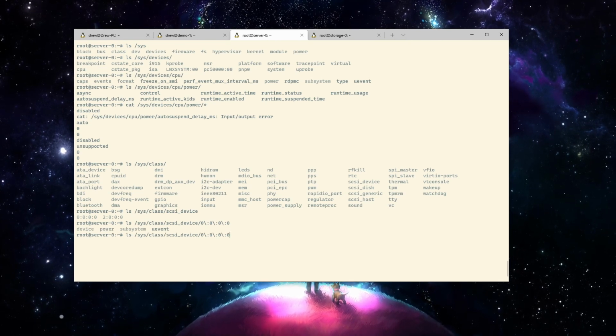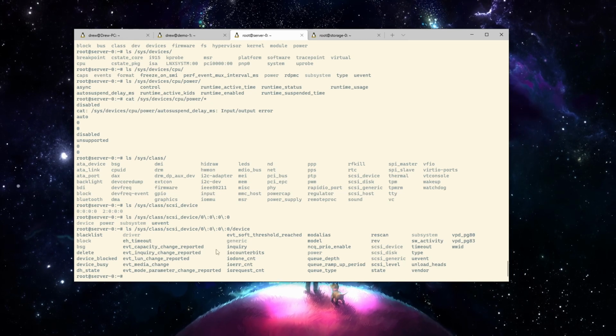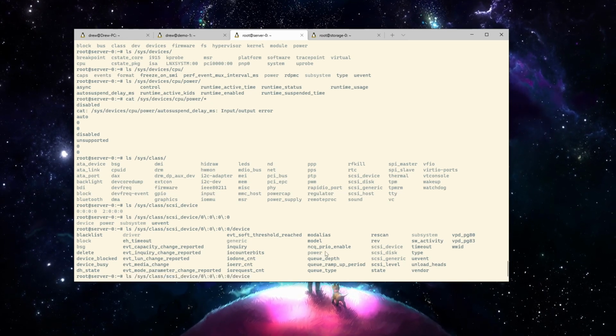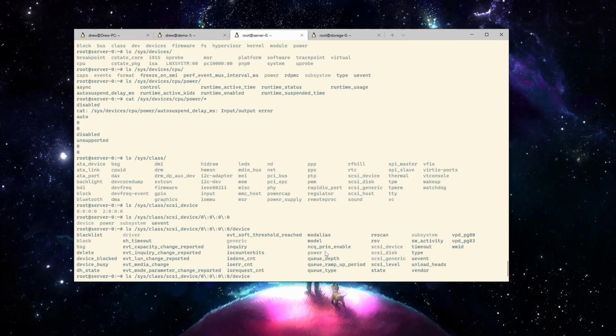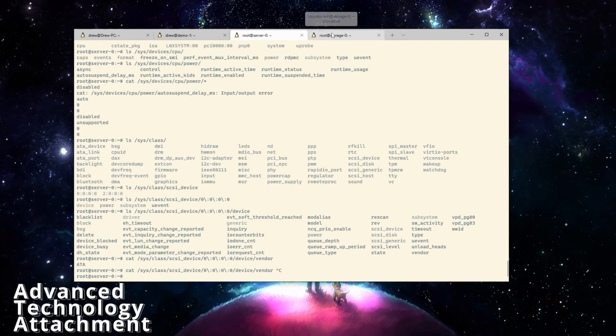So I'm going to have a look at devices, and we get even more information. You can see this is quite in depth. In particular though, I'm just going to cat out vendor. Let's just see what's in vendor. ATA.